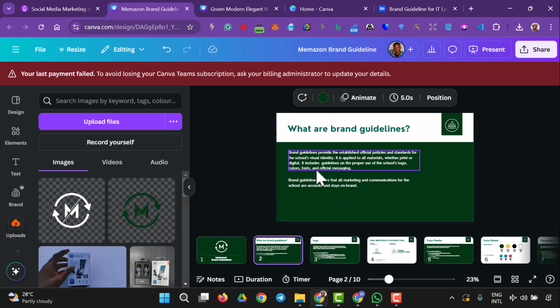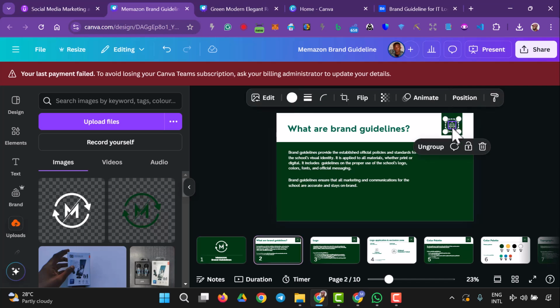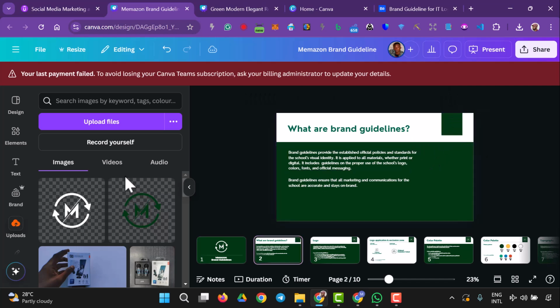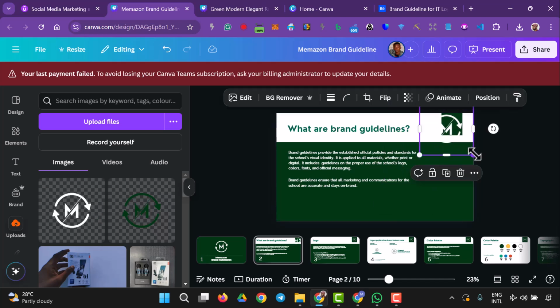So the first thing we are seeing here is what brand guidelines are. So I'm going to just delete that, and I'm going to bring in what should be there. So this should be there. Yes, this should be there. So I'm going to bring this in. So you could add some effects to whatever you're doing. What did I mean by effects?